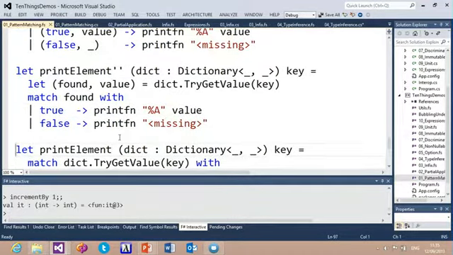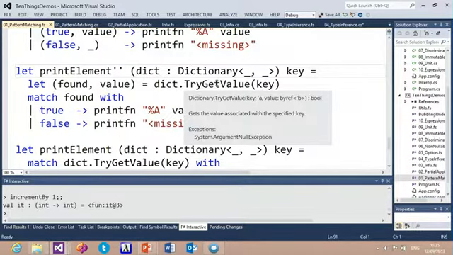A nice feature of this is using tuples to return multiple values from a function, and you can then capture those into variables in a single statement. So here is one of my arch nemeses, the dictionary.try-get-value method, which in C# uses out parameters to get results from that, and it's quite fiddly to work with.